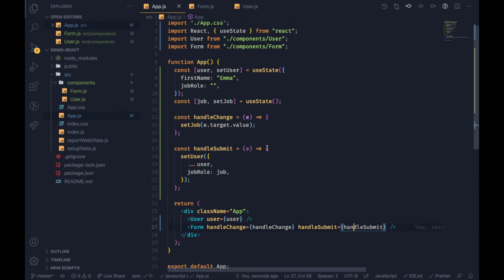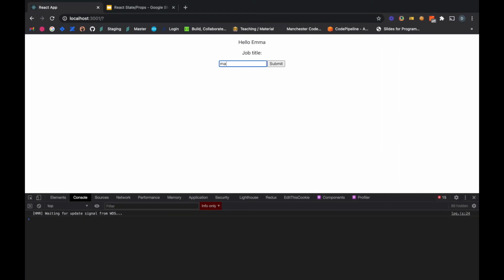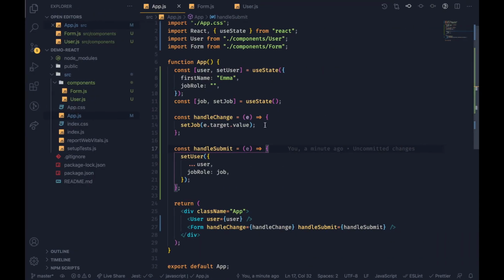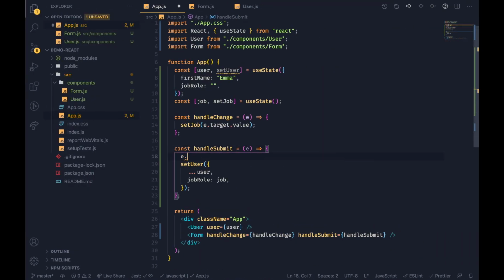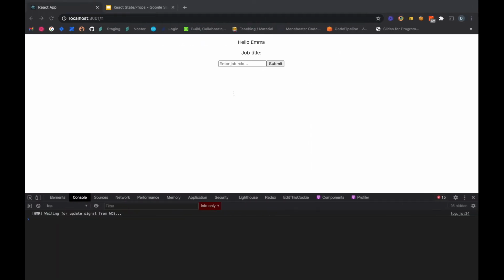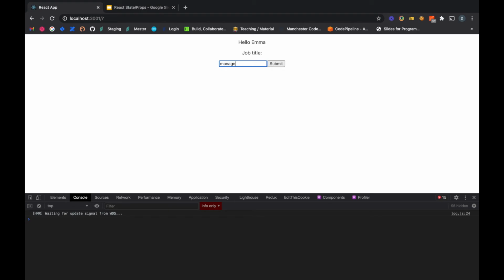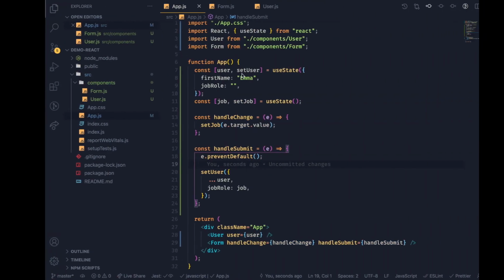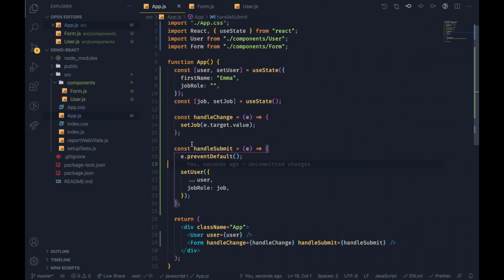And one thing I forgot to add, you'll notice that when we type here and we hit submit, the page refreshes. We don't want that to happen. We can stop that by calling e.preventDefault on handleSubmit. So when you're in handleSubmit, do not refresh the page, do not revert to default. Ignore that. So let's try that again. Manager, and there we go. Quick, simple, easy way to quickly see how our props and state work together.